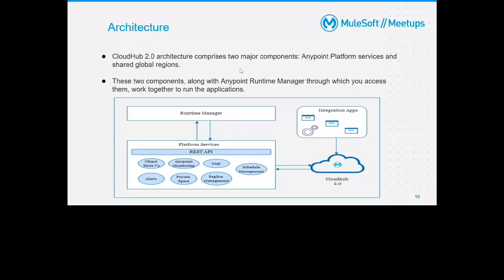But in RTF it is different. The runtime plane is handled by the client itself, or the person who is handling those things, and the control plane is handled by MuleSoft. So CloudHub 2 works mainly on two major components: endpoint platform services and shared global regions. Using platform services you can perform lots of operations. You can check logs, monitoring, and you can define replicas and increase the number of replicas. You can increase the number of workers also.